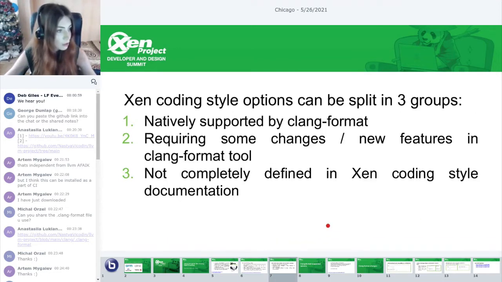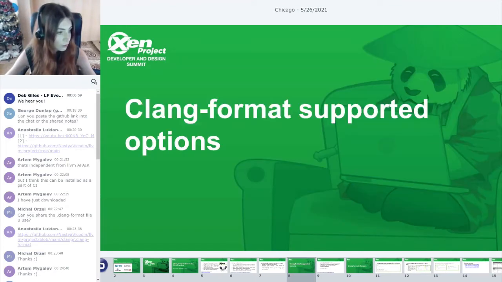Xen coding style options can be split into three groups. The first group is natively supported by Clang-format. The second group requires some changes and new features in Clang-format, and the third group is not completely defined in the Xen coding style documentation. So first, let's talk about Clang-format options that are already supported.